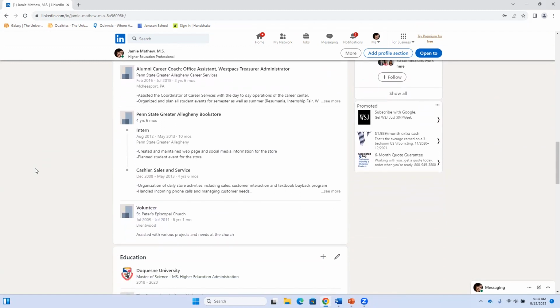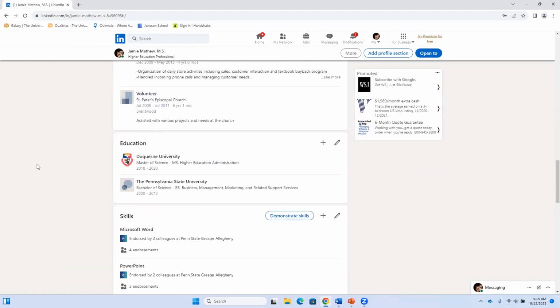You'll see here I've also included my volunteer experience. You want to add as much information as you can onto your LinkedIn profile, as this is your digital presence. I have the education portion listed here. You want to make sure that you are listing your degrees in chronological order, and however you structure it, it is the same exact structure for all degrees.